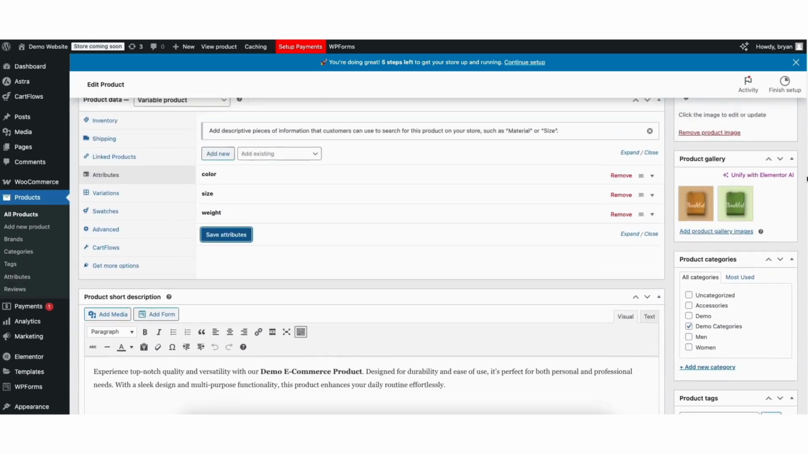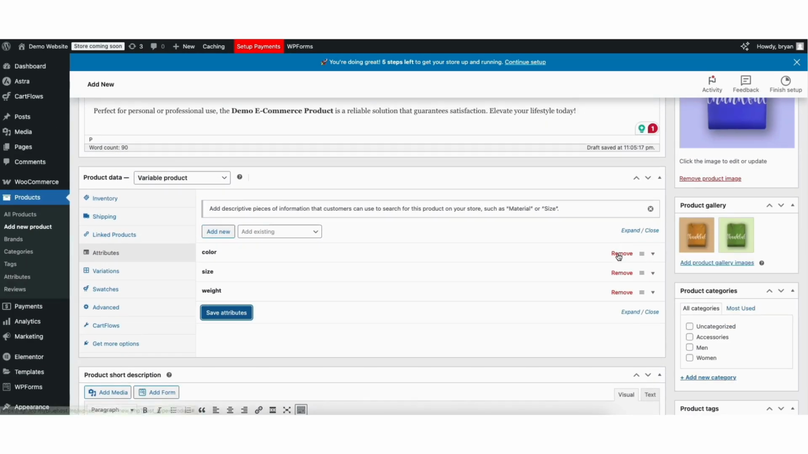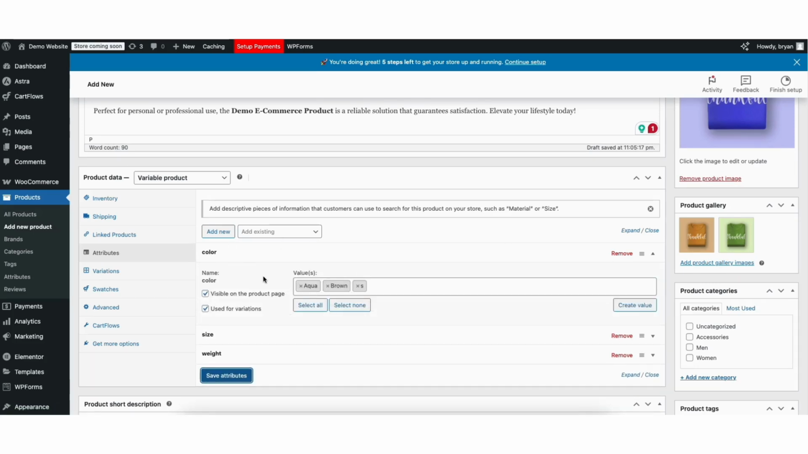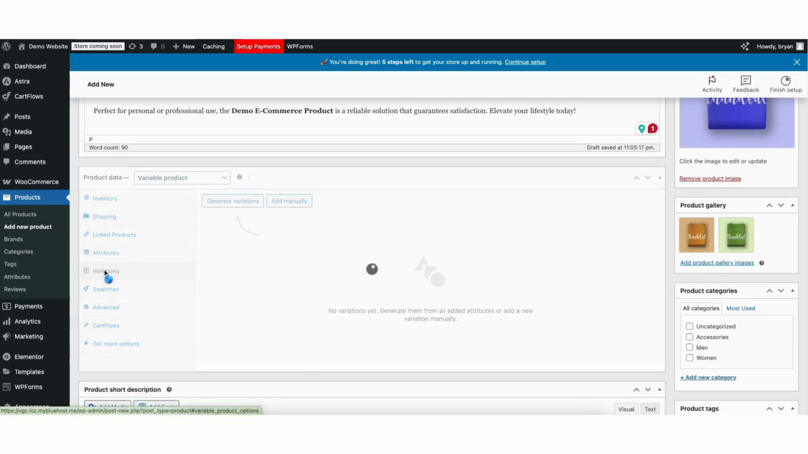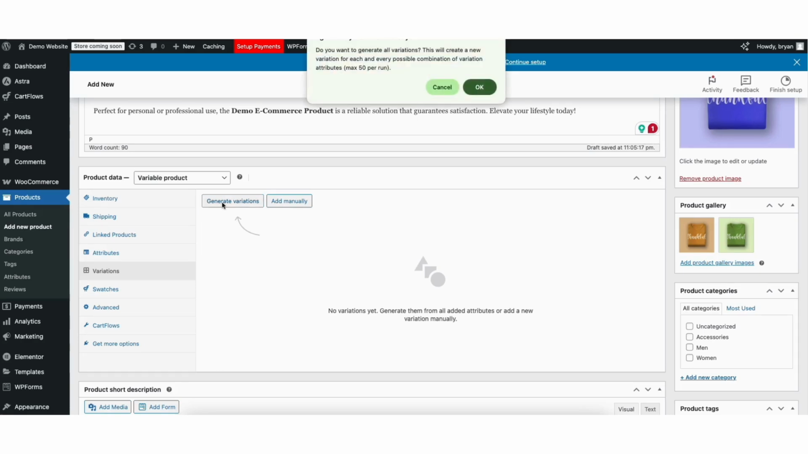If you hover over an attribute that is added, you can remove it. If you click into the attribute, you can make edits to that attribute. Next, if you click Variable Products, you'll see Variations in the left side menu. Something to note, this will only let you proceed if you complete the attributes part we just covered. Click the Generate Variations button.